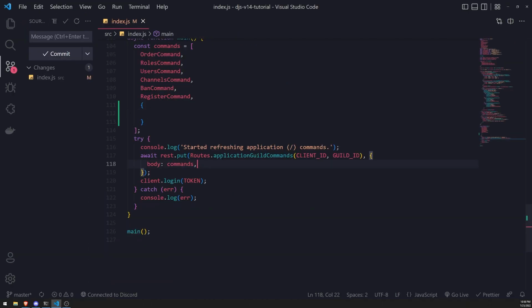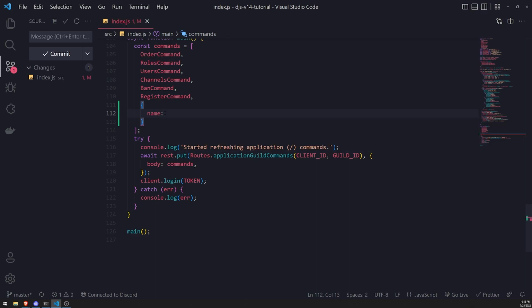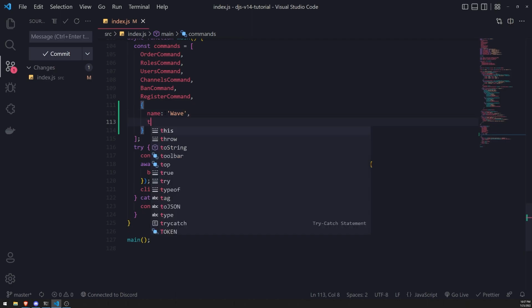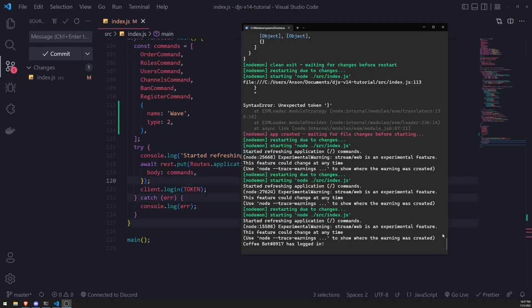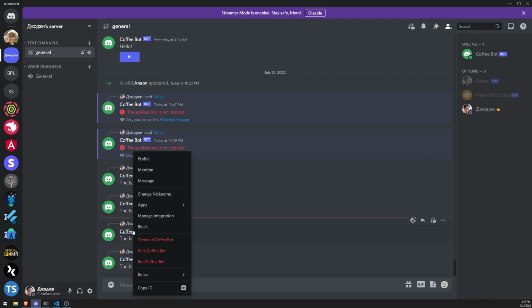So what we're going to do is we're going to pass in the name property. And this is just the name of the command. So we'll create a simple wave command. So this will just wave to the user and say hi. And we have to pass type of two. So you can see that our bot is now online. And let's go over to Discord. And if I were to right click on any single user, the context menu appears, but I also see this apps section over here. And I see the user command that I just registered.